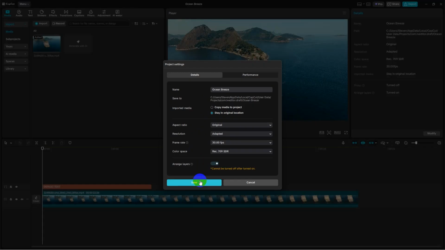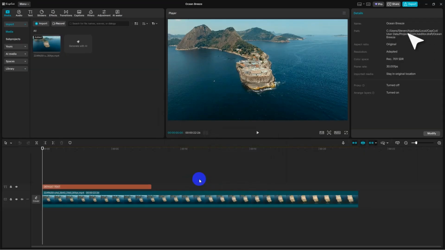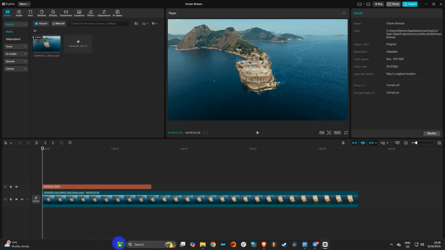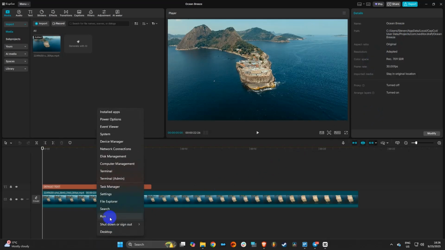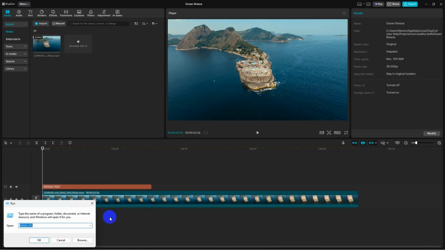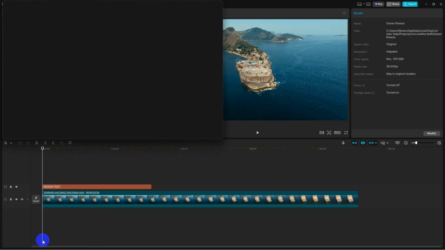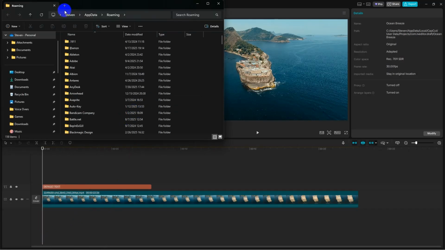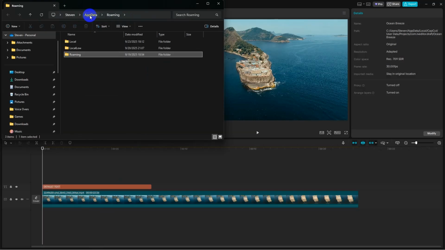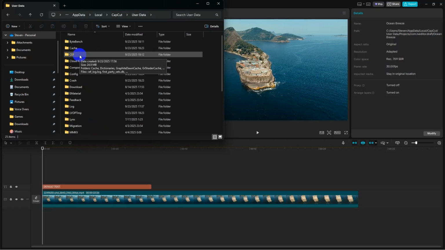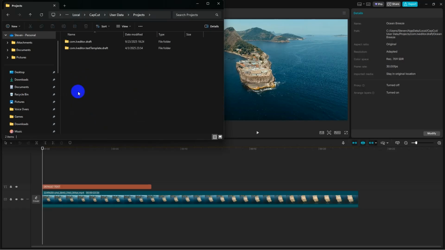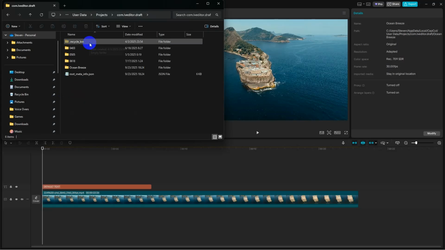And now we're going to go to this path over here. So the quickest way to AppData that I usually use is to go to the Windows button, right click on it, then click on Run. And what you want to do is type %appdata%, and then just hit OK or enter. Okay, we need to be on AppData, so I've gone one too far, so let's go one back. And we need to be in Local and look for CapCut. And then we need to go to User Data, Projects, and then com.lveditor.draft, and there's our project, Ocean Breeze.